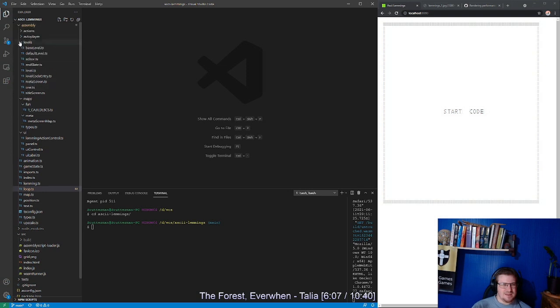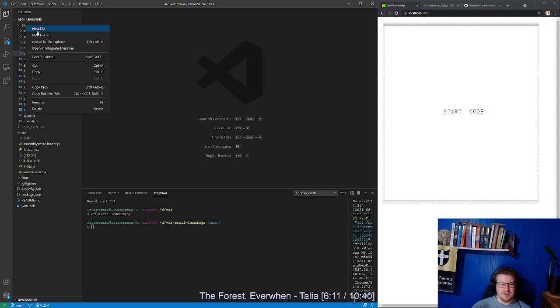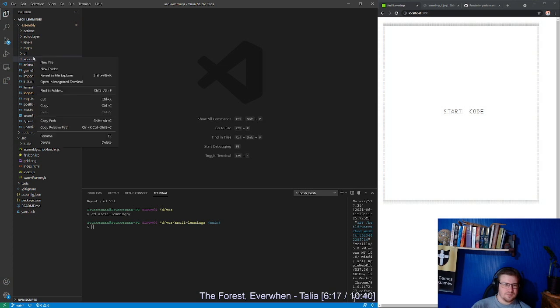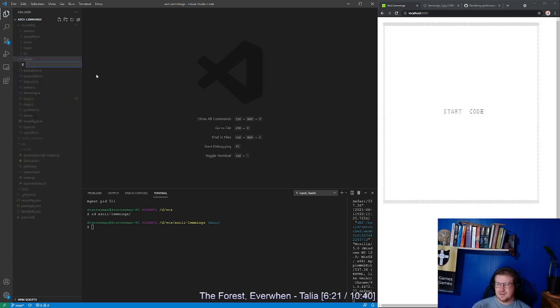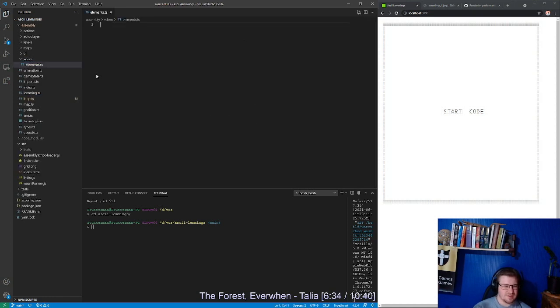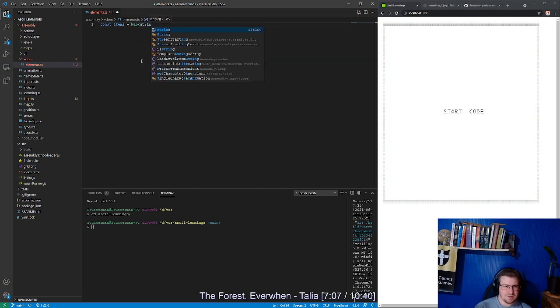So let's create a folder here called vdom for virtual DOM. And a new file in it will be... What shall we call it? Elements. So here I think if we have items is going to be a map, and it's going to have strings as the keys and the values.